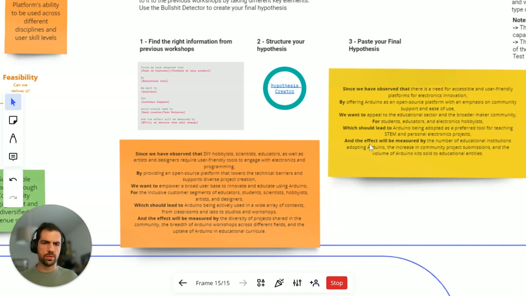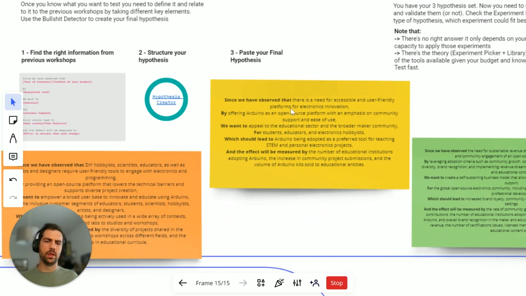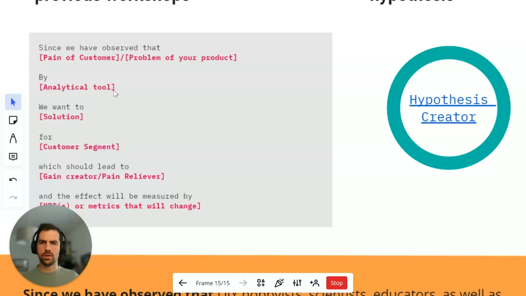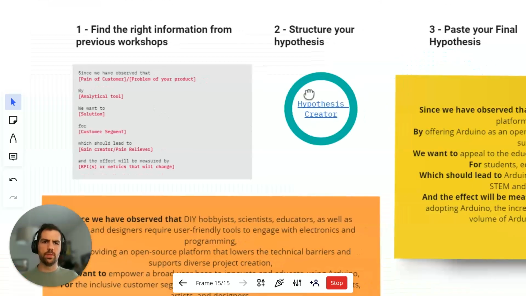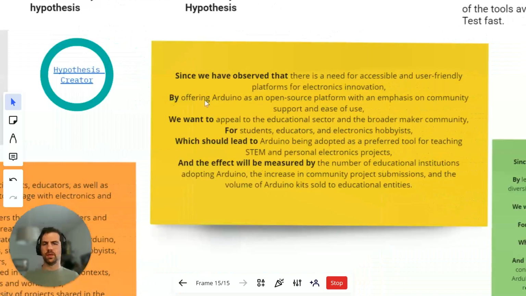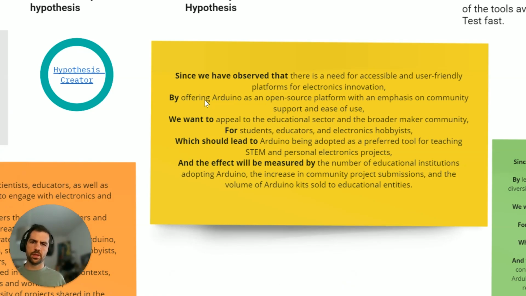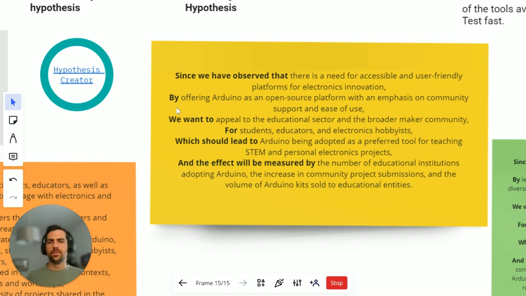The first one in yellow is the desirability one. So following this structure, right, we have come up with a more elaborated hypothesis. It doesn't mean that the hypothesis needs to be as long as this one. Whatever idea you have in mind, just put it in words, be concrete for whom you are doing it, what is the value you're bringing, and what do you want to measure and validate, right?